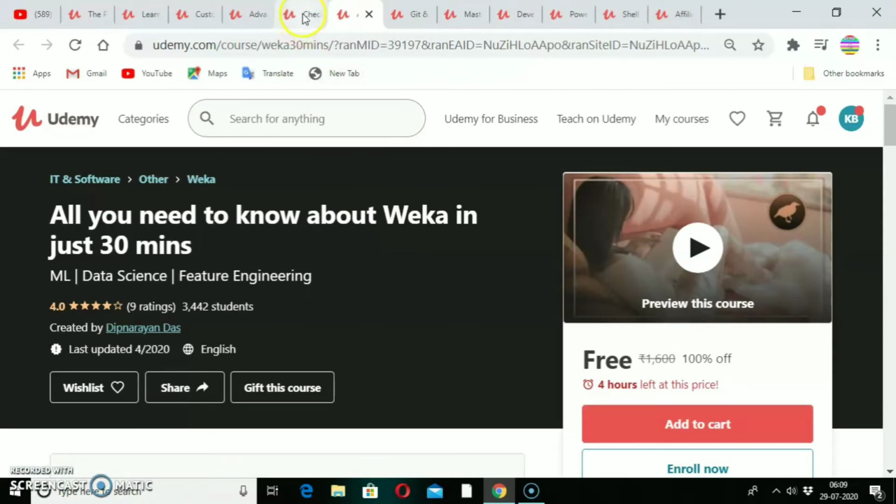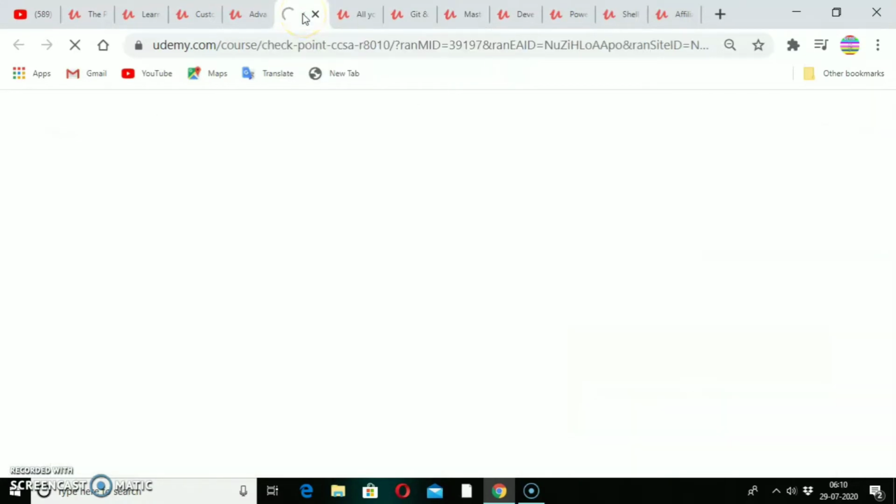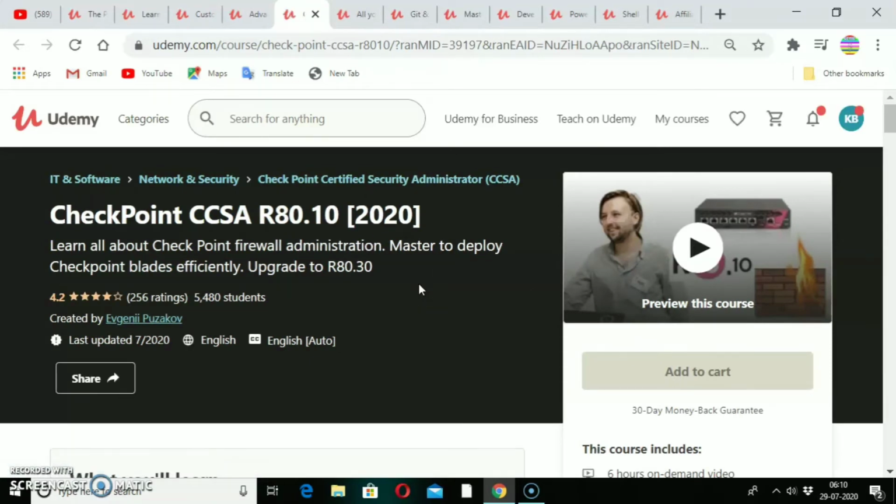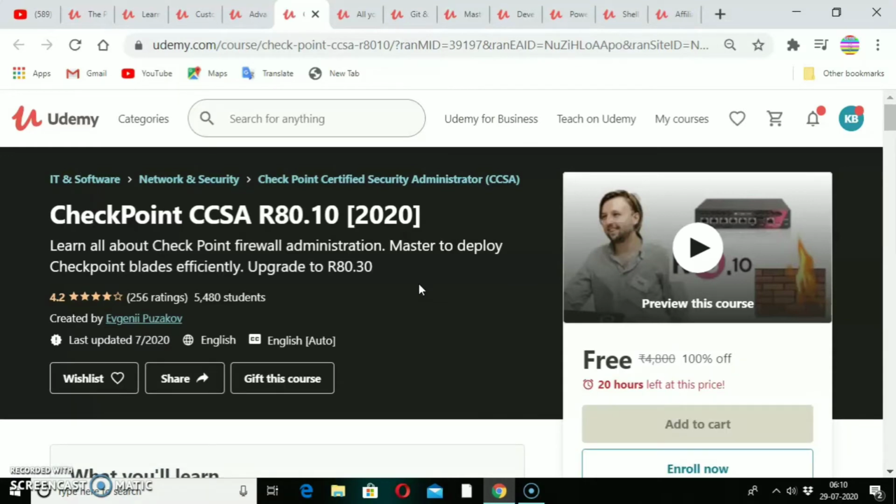The eighth course will be Checkpoint CCSA R80. This is about firewall administration, master Checkpoint blades.